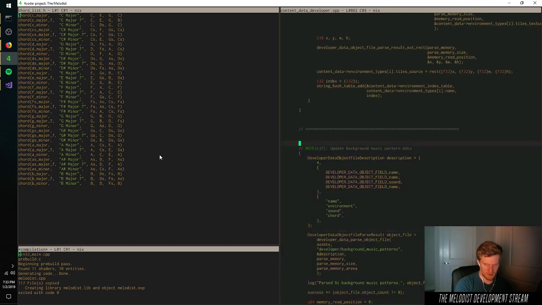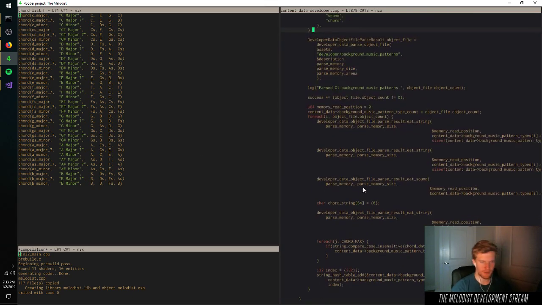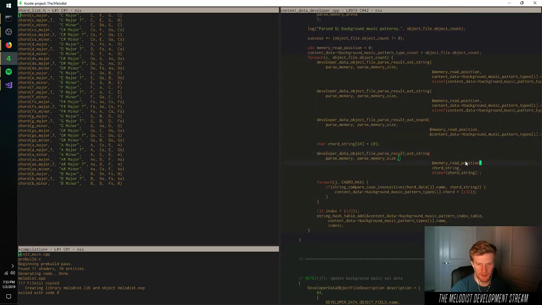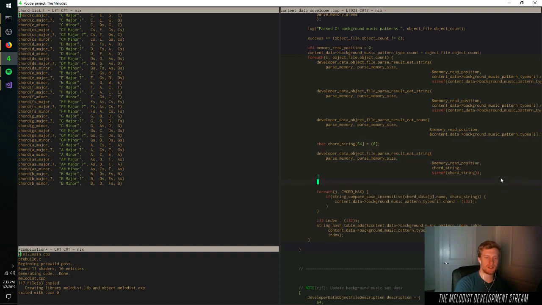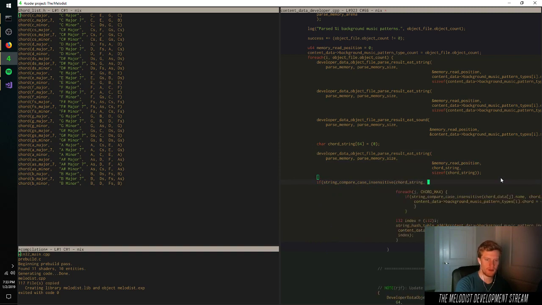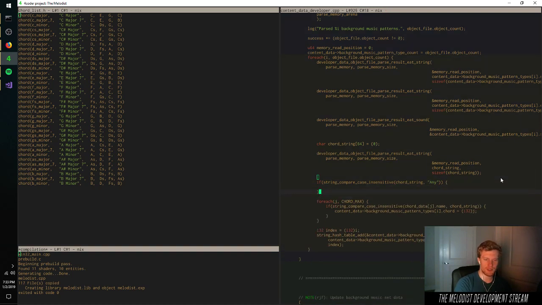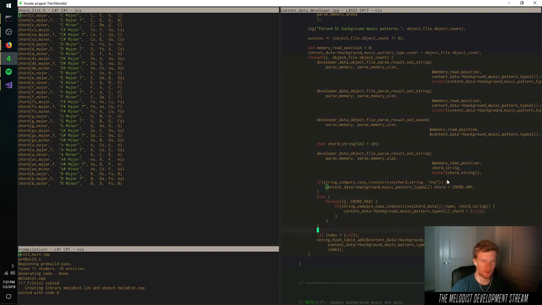So when I parse the background music pattern data, we look for a chord. Right, so we actually do get the name. So we eat the string, get the chord string. We'll just say, okay, if string compare case insensitive chord string with "any" is true, then the chord we're talking about is chord any. Otherwise, let's find the chord. And I just do a linear search, because there's not that many.